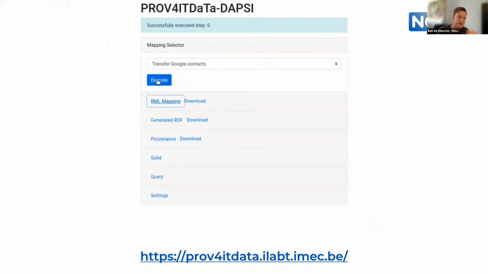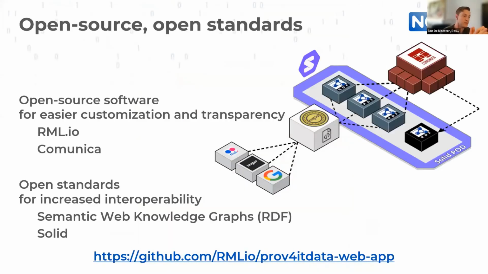The system itself is built on open source and open standards. We use open source software because if actual development would be needed, it's easier to create customizations. It also increases the transparency of the platform itself. The source code as well is available. And we built on mature libraries such as RML.io and Comunica. And all of the data that is generated is using open standards for increased interoperability.